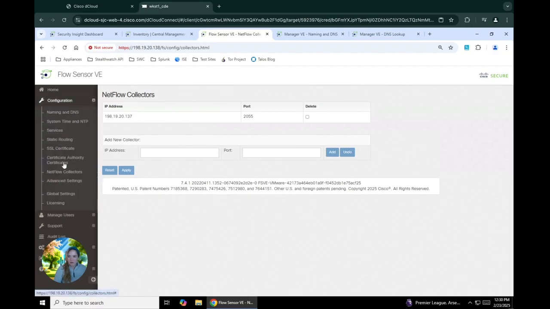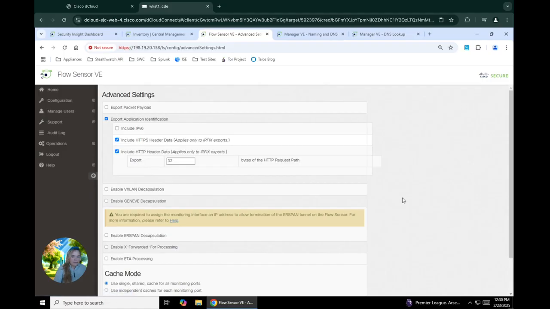So I'm going to go back to my configuration, go into my advanced settings. And my export packet payload is checked off. My export application identification is checked off. Let's go ahead and include IPv6. Include the headers, the HTTPS headers, include the HTTP data. This is all really good information for what we are including in the flow logs.